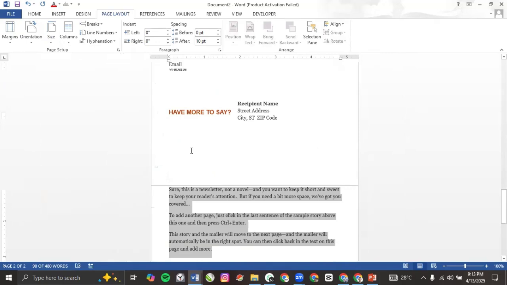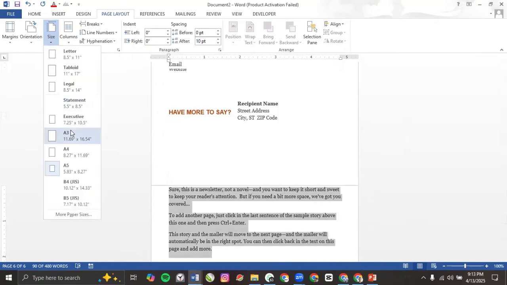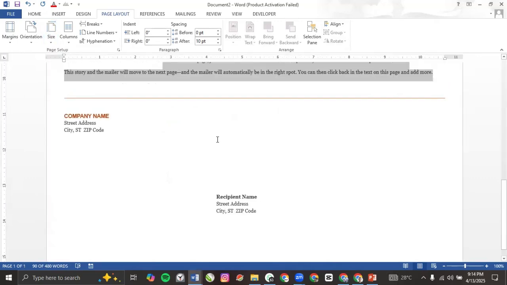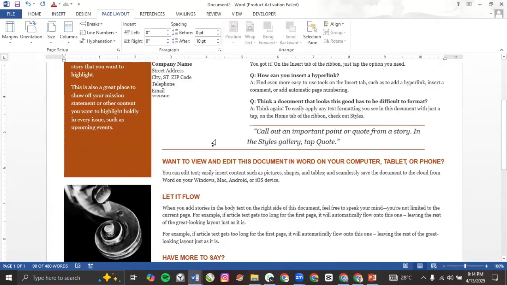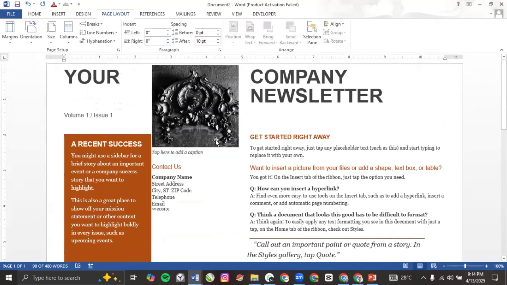With A5, we now have a total of how many pages? 6 pages. Okay, we have 6 pages open. Why? A5 is small. So let me also change the paper size to A3, and let's see what will happen. With A3 we have just 1 page, because A3 is very wide, large and big.